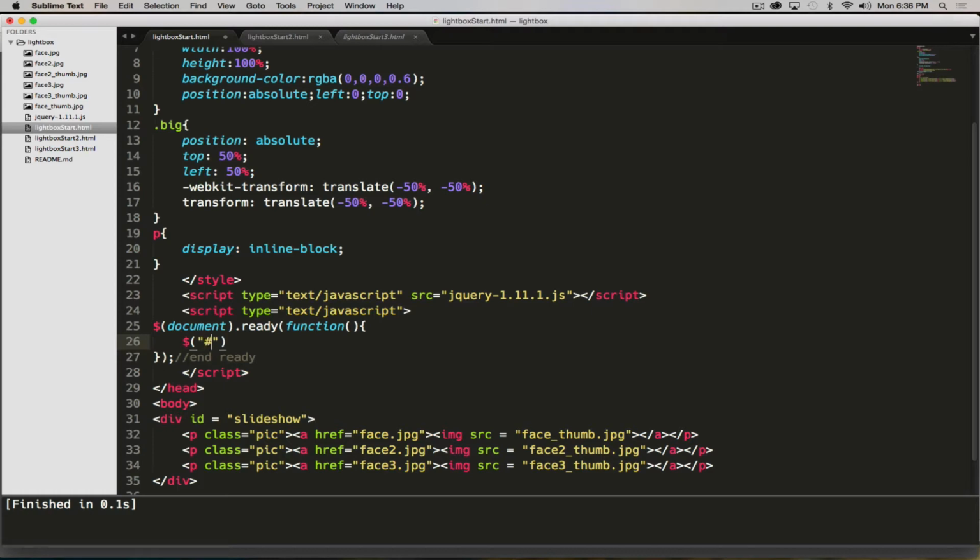So I am now selecting my slideshow. And I'm going to use jQuery's ability to append. Now we talked about append a little bit last week. It's adding something to the end. Because I want that gray box as it covers, I want it to be at the end of slideshow so it sits on top of these elements. So that's why we say append.